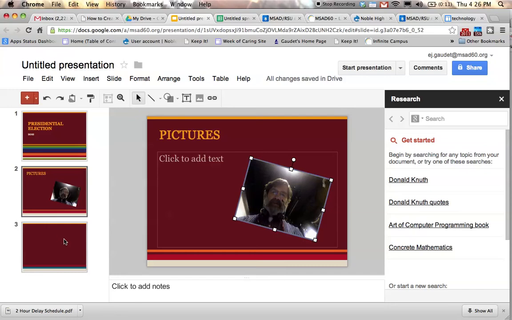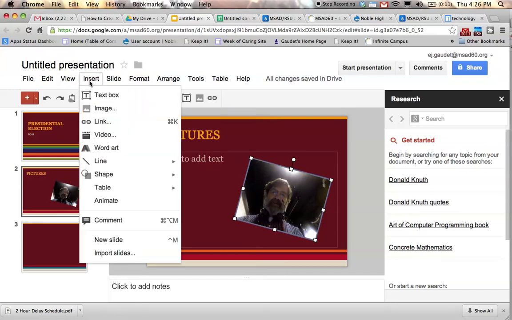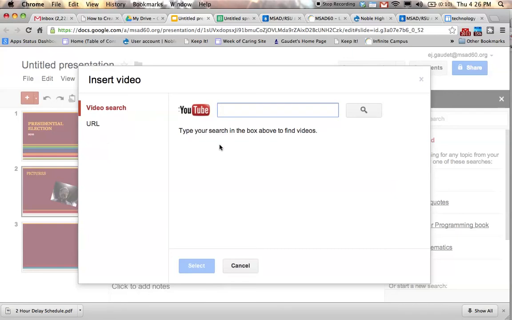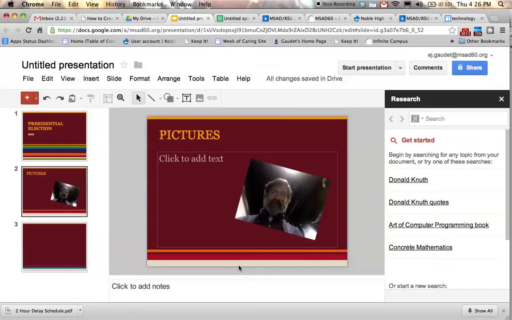Another nice feature of the insert option is I could insert a video. Now when you insert a video, the only way to get one into presentation is to go to YouTube, find the URL, and paste it in here. And that's what the presentation does with videos.